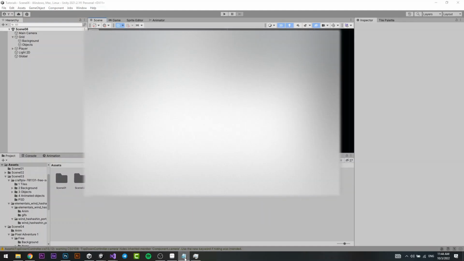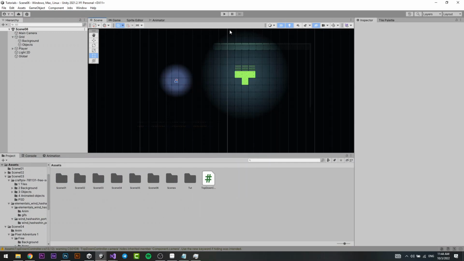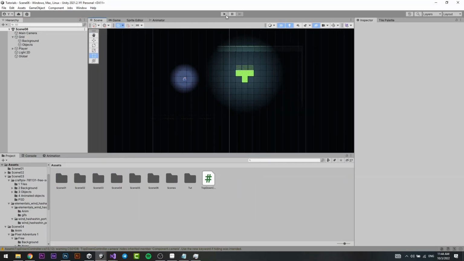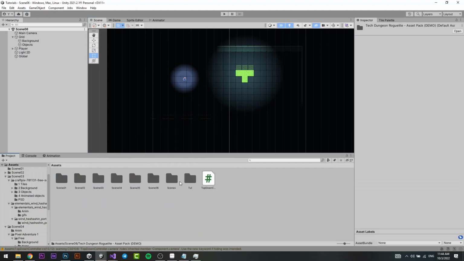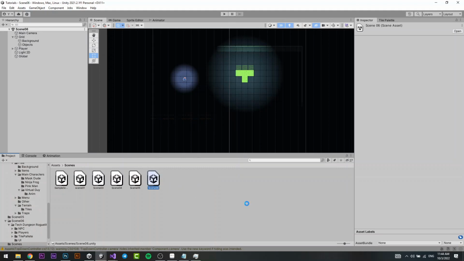Okay, so I have this scene right here. This character has a simple player controller script, and all the assets shown here are a free asset pack from itch.io. So I'm gonna create a duplicate of my current scene. The only difference is I'm gonna disable my character controller so that the player can't move while the cinematic is playing.